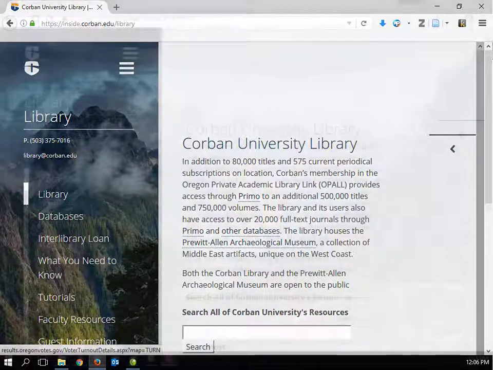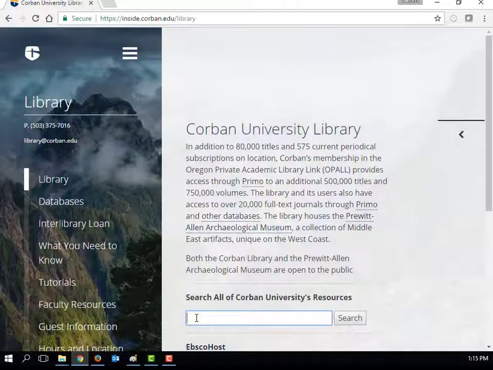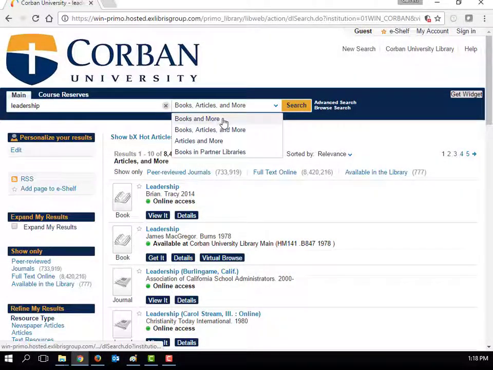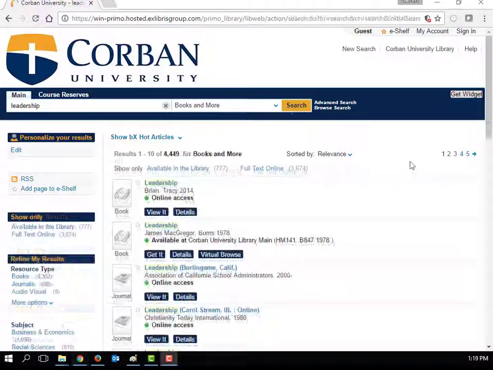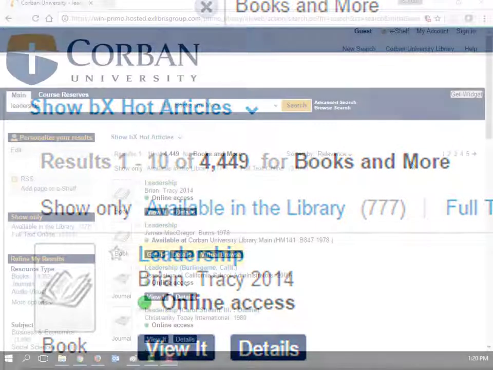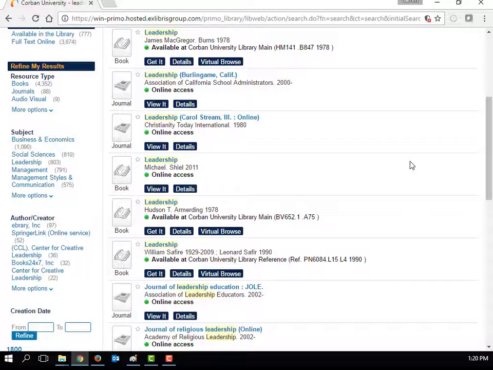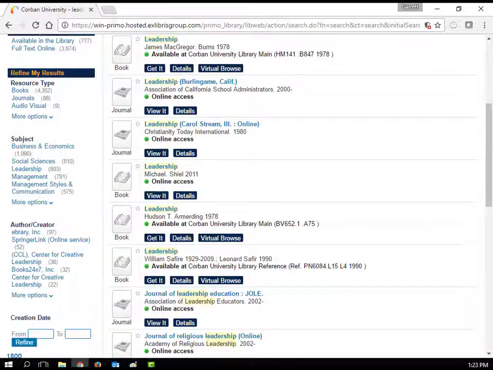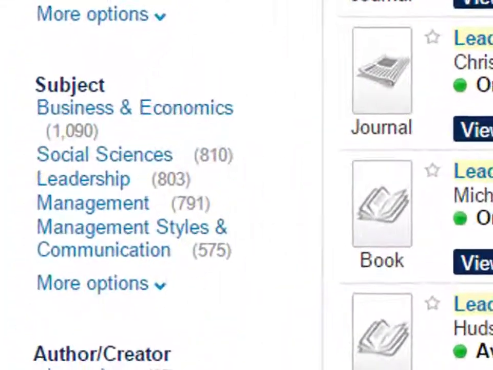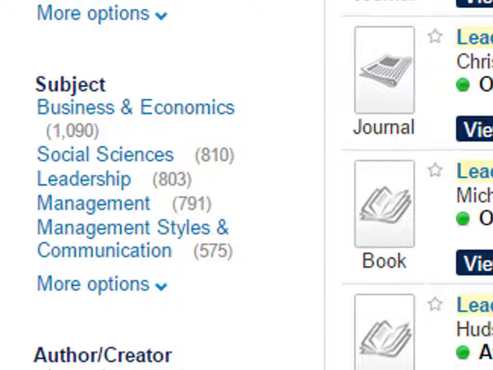In spite of this, let's begin our search with the word leadership. We will utilize some of CorbanSearch's tools to narrow our results. First, let's change our results to books and more. As we still have a number of resources to look at, let's narrow our results further using subjects. When a database does a search for a word, it is looking everywhere for the word: the title, the abstract, the table of contents, everywhere. When you're able to narrow results down by topic, you're able to confirm that the resources you are looking at are actually on that topic.